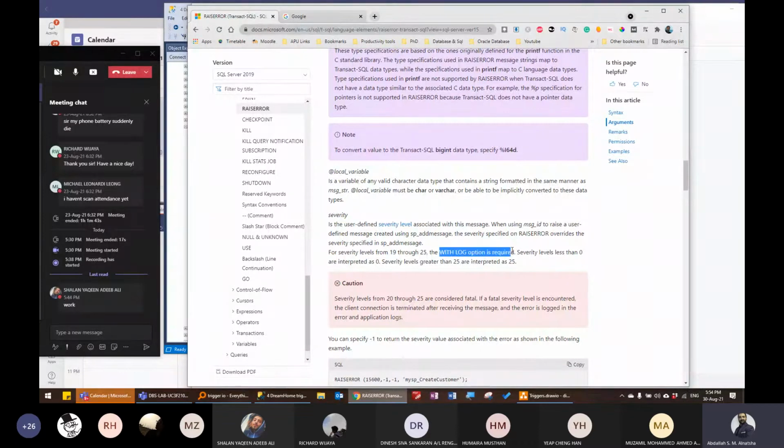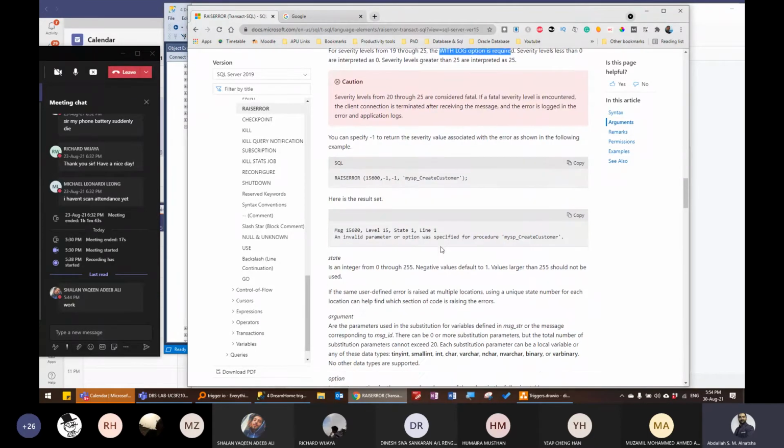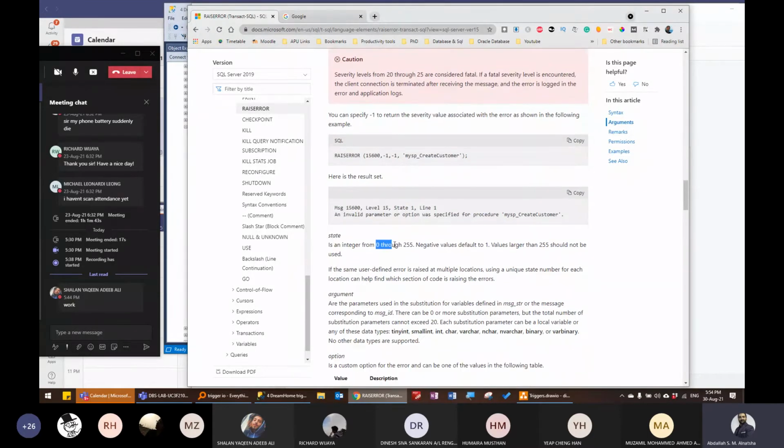So here, if I assume that, okay, this is a really severe error that happens on our trigger, in this case, I can even add the log option to log this error and so on. The other option is called state. What is state? Simply, these are numbers from 0 to 255, and this is considered to be, you can say, some sort of a flag.